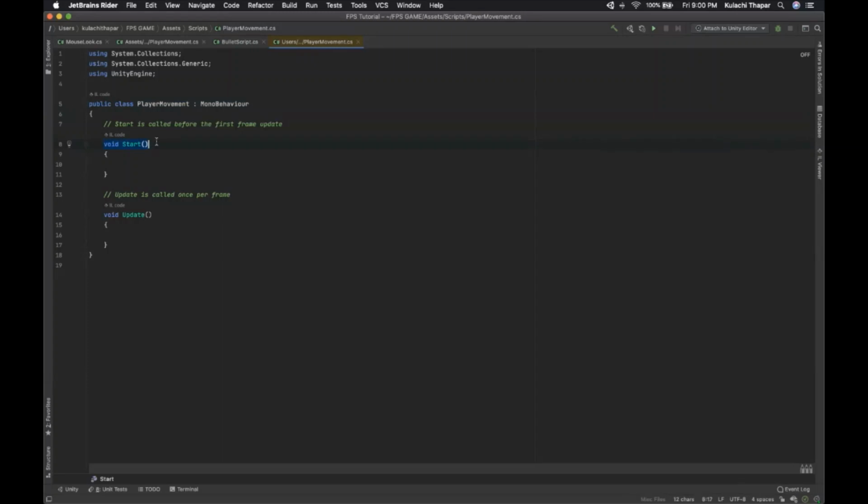This void Start is called once. For example, as soon as this script runs, this function is called just once. Whereas this void Update, as you can see here, says Update is called once per frame. So every time your frame changes, this will change as well. Anything you put in this will be run again and again.